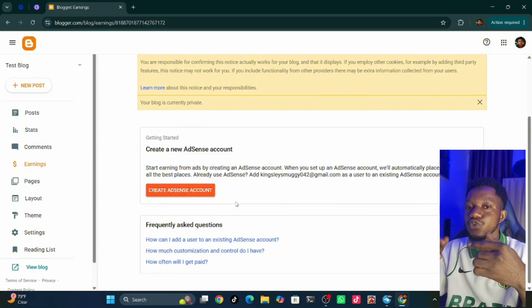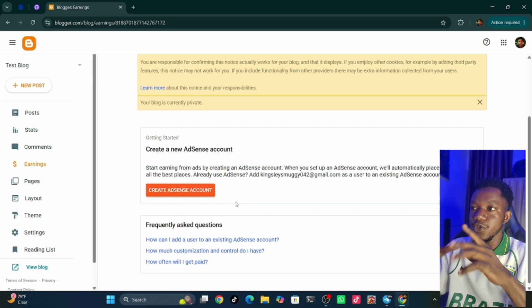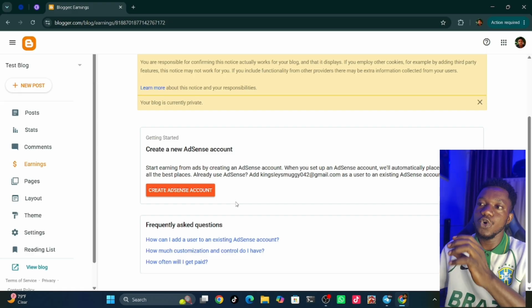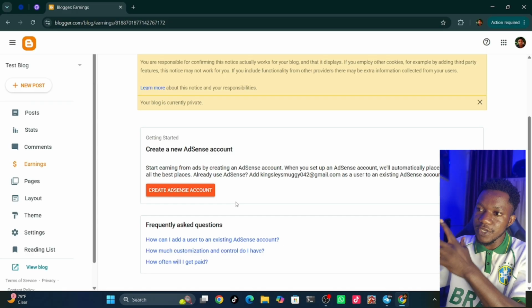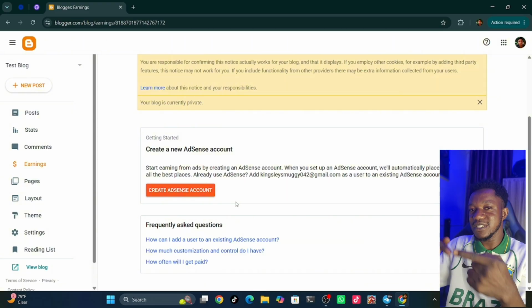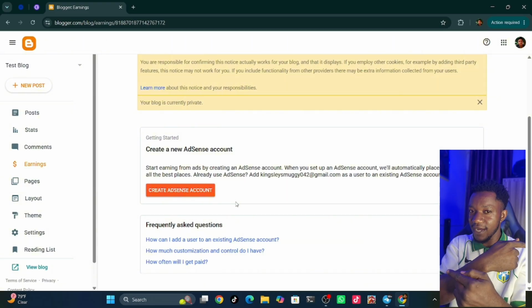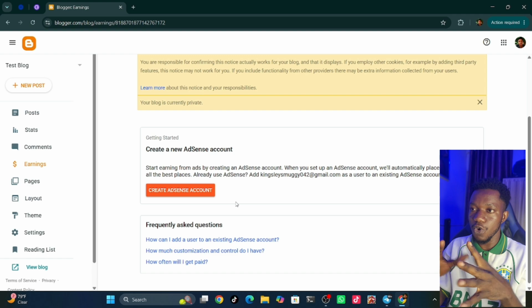An AdSense account is where your money is going to be sent to. Your AdSense account allows you to connect your domiciliary bank account or any other account where the money that will be sent to your AdSense account is going to be transferred. All right, that is your local bank.